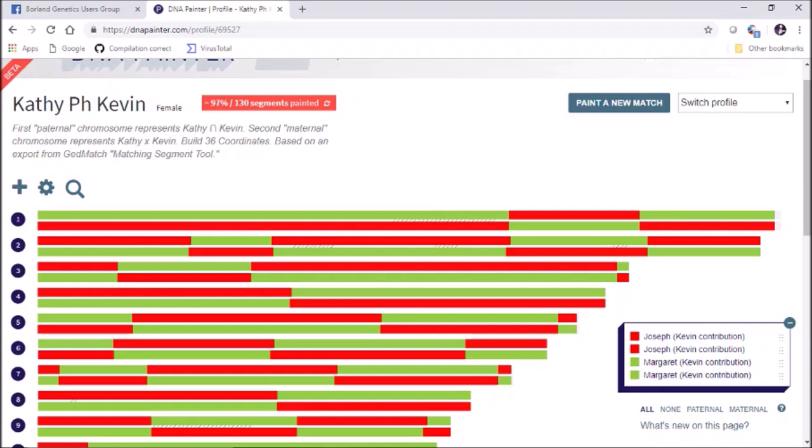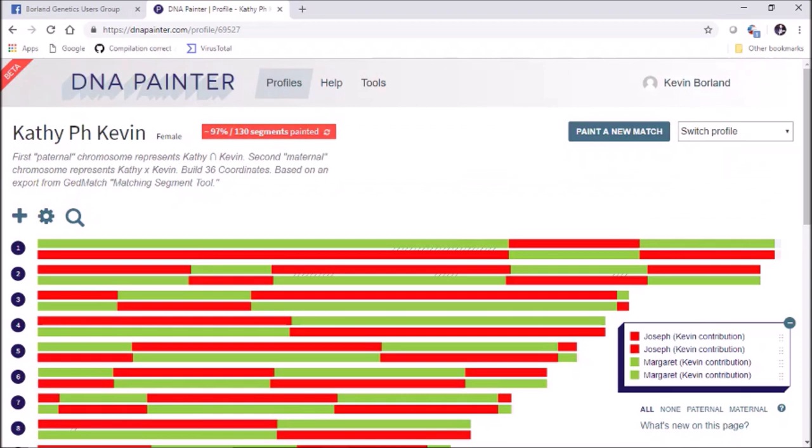So let's take an example. Let's go down to the second maternal chromosome, and I have it in quotes because that's the intended use of DNA Painter, but we're using it instead to mean Kathy X Kevin. And I always keep track of whether I use build 36 or 37 coordinates. Ordinary GEDmatch is 36 coordinates, and that's just the output I'm talking about from the matching segment tool. So if you're using regular GEDmatch, it's 36. If you're using GEDmatch Genesis, you can pick and you can do 36 or 37 with my program.